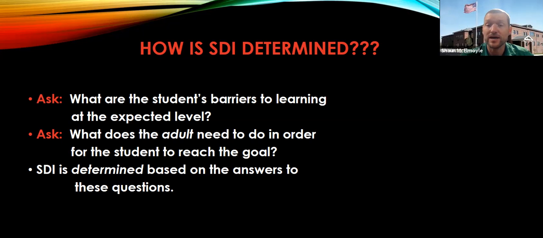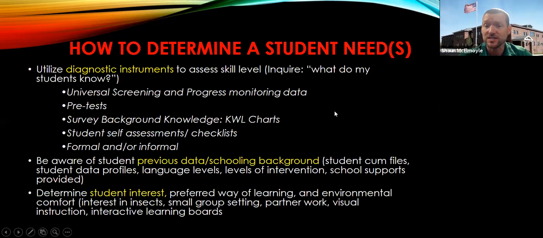And we saw with the example of a bike, we may start with training wheels or a three-wheeler, and we may eventually decrease the supports needed until independence is made on that goal. So again, if we can answer these questions, that's how we determine what specially designed instruction is needed.